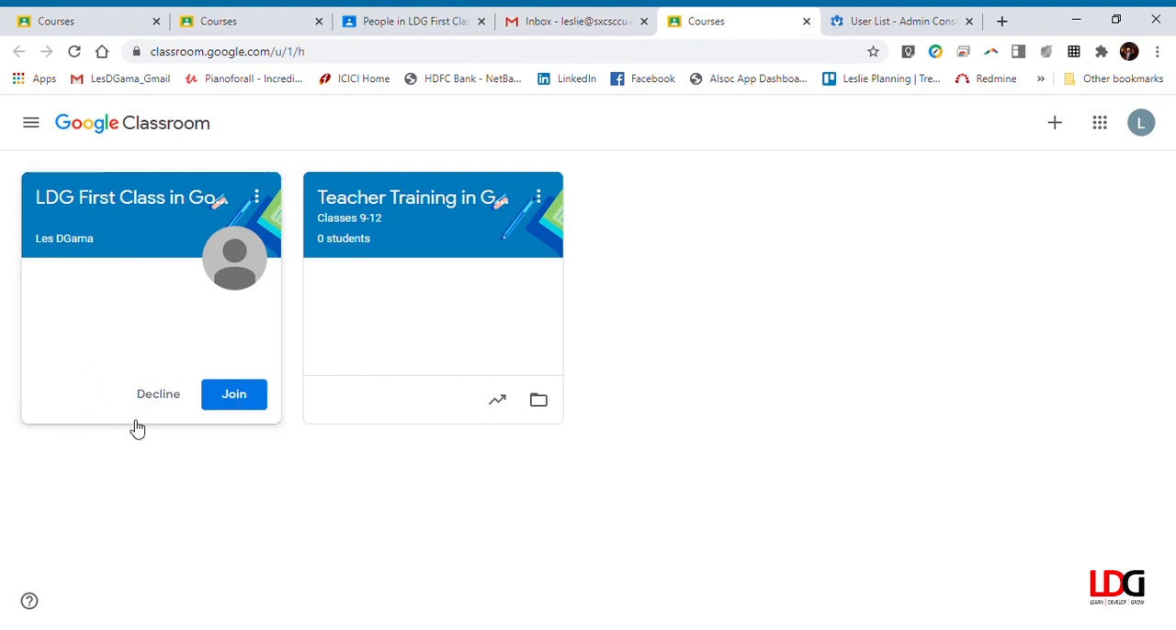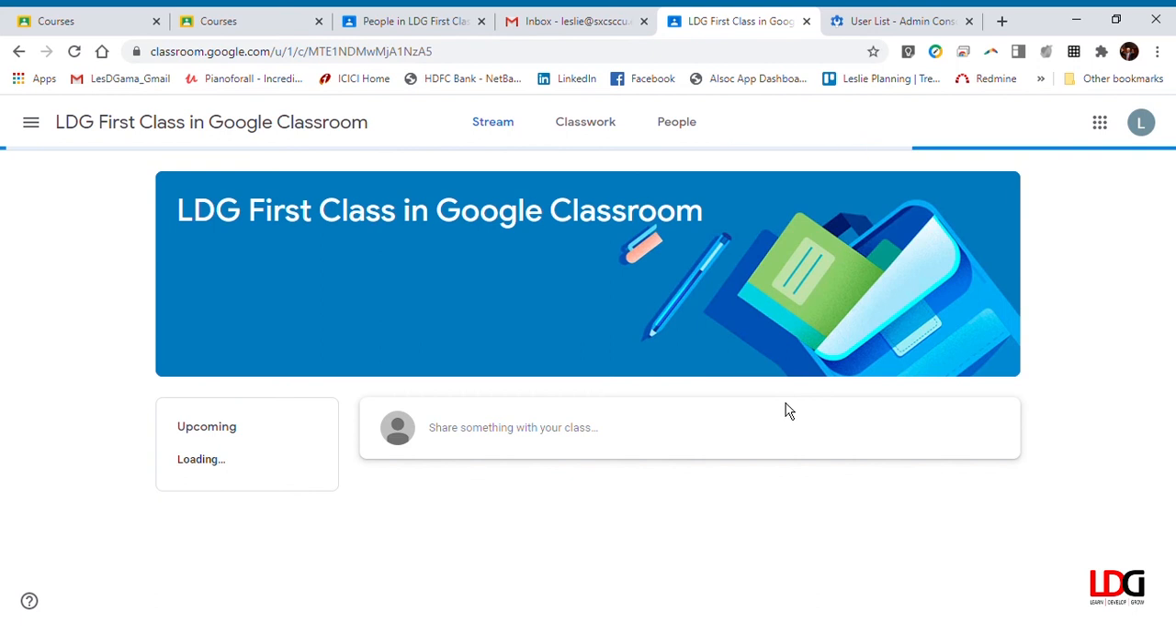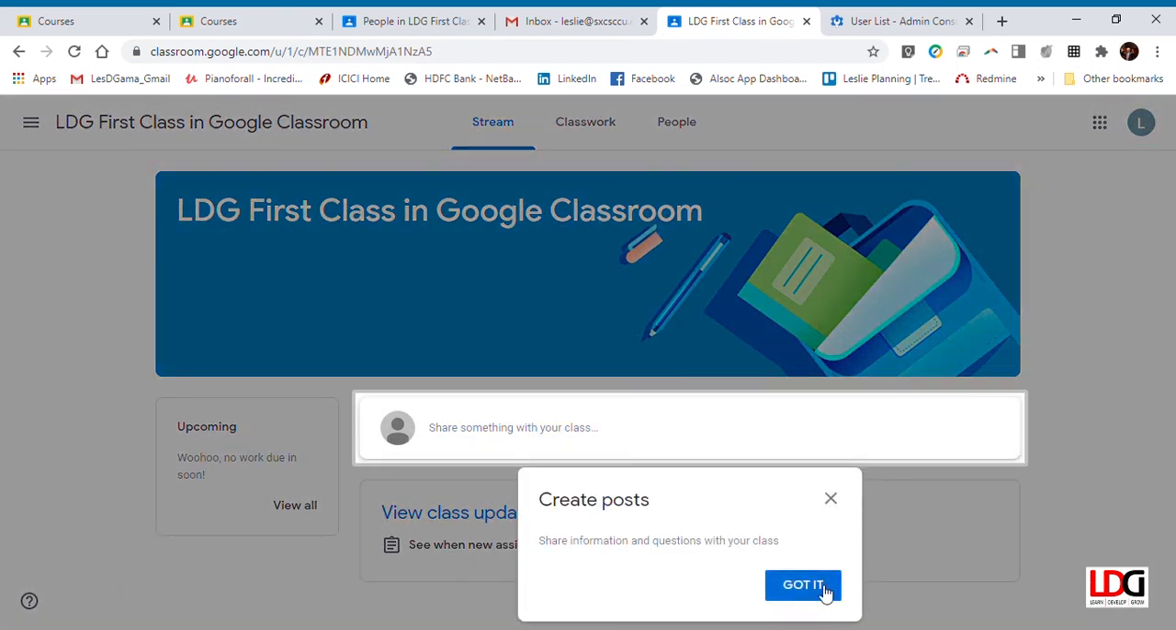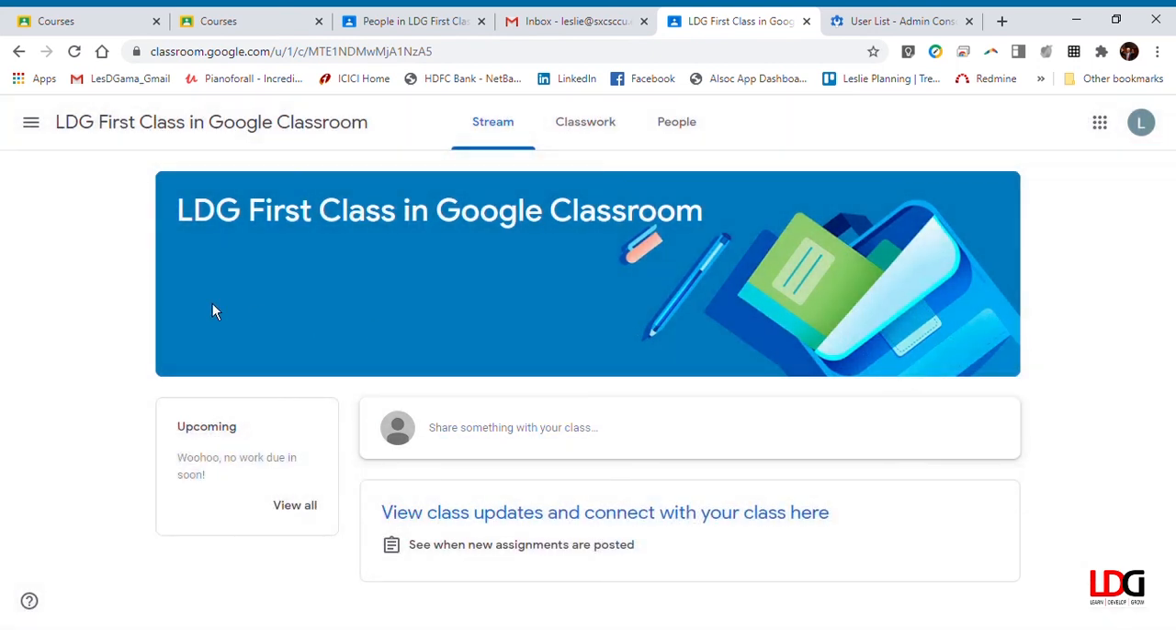So here's an invitation. So all I've got to do is click on join, and I have joined as a student. All the teachers in St. Xavier's will get a similar invitation and they can join as a student. Now, if you look at the student view, you'll see stream, classwork and people. I won't see marks. Let me go back to the teacher's view.